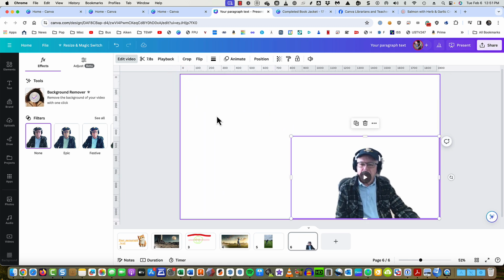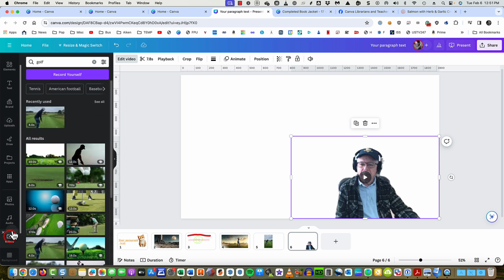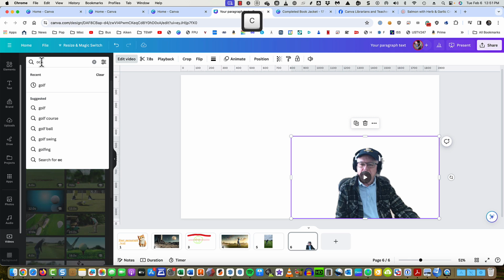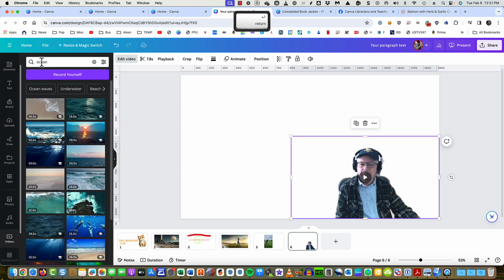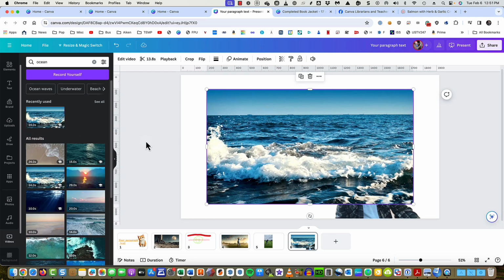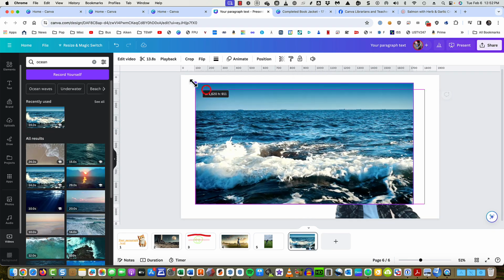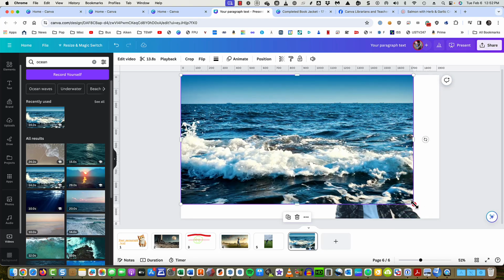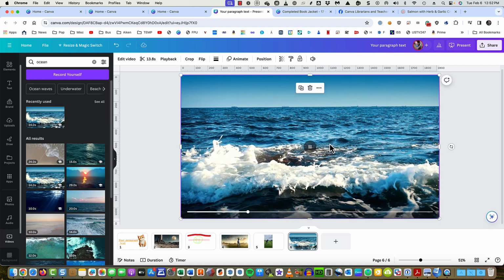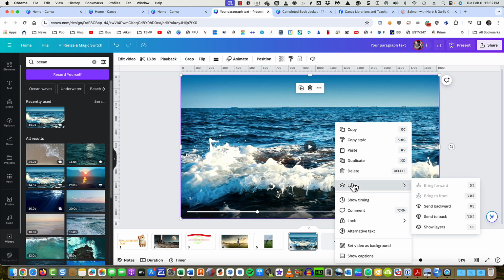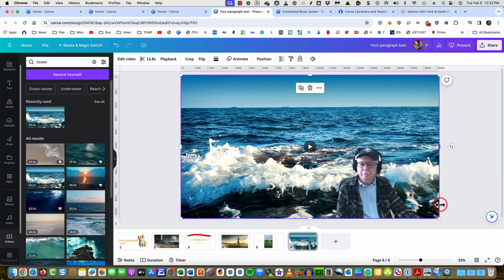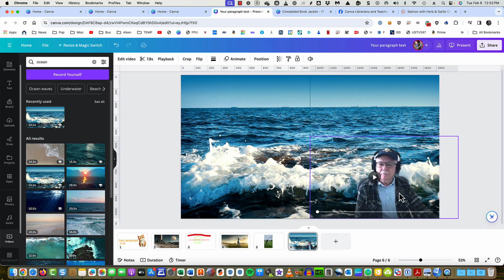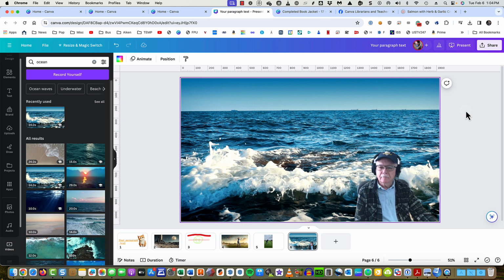And now I'm going to have a little bit more fun. Come into videos, and I'm going to search for the ocean. And so let's just go ahead and drop that in. I'll go ahead and resize it. And then remember, we're working in layers, so I'm going to right click on this under layers. I'm going to send it backward. So there's me. So it's just that slide selected.